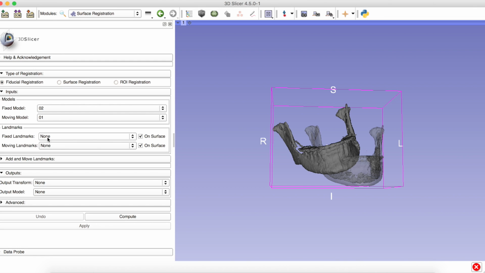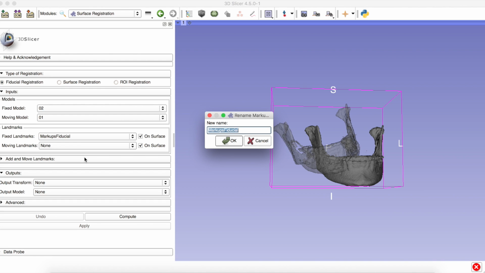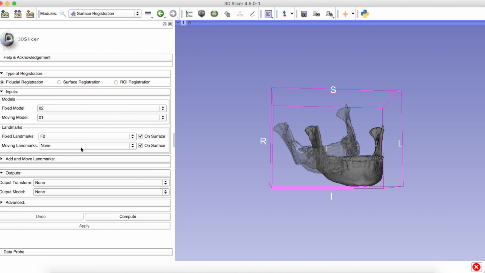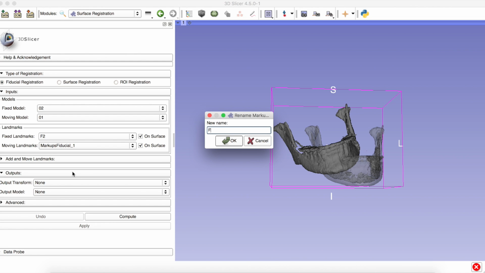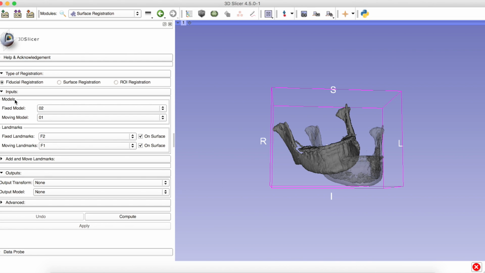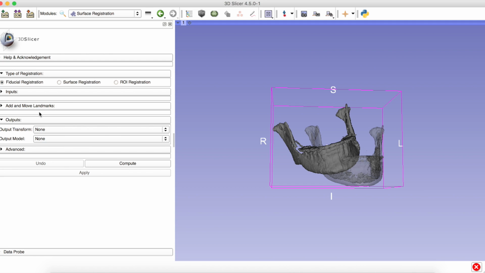This one requires landmarks. For Fixed Landmarks, you will need one landmark for each model. At this point, if you already have landmarks, you can skip this step. But we don't have any, so we add the landmarks by selecting Create New Markups Fiducial as, and do the same for the moving landmarks. Once the inputs are complete, click Add and Move Landmarks.